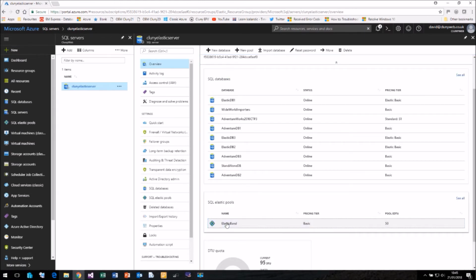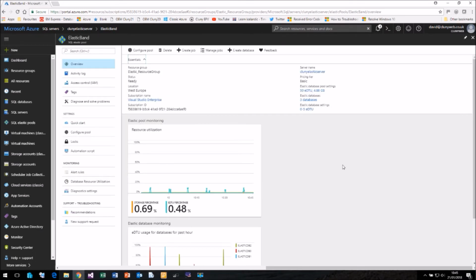So if we click on Elastic Band, here is the Elastic Pool screen, standard set of options down the left hand side and menu items across the top. You can see here server is Clooney Elastic Server. It's the basic pricing tier with 50 DTUs and 3 databases, each of which can have between 0 and 5 DTUs.